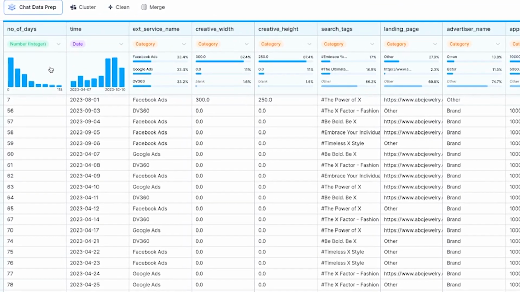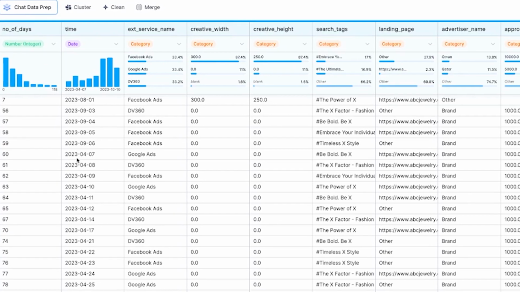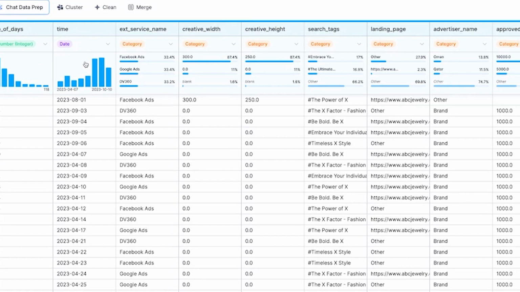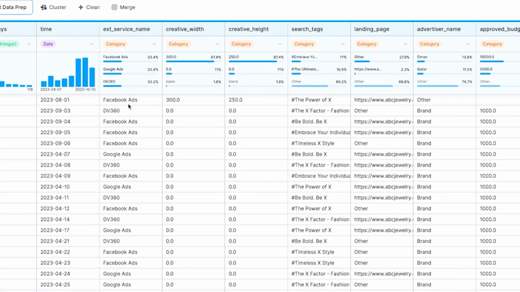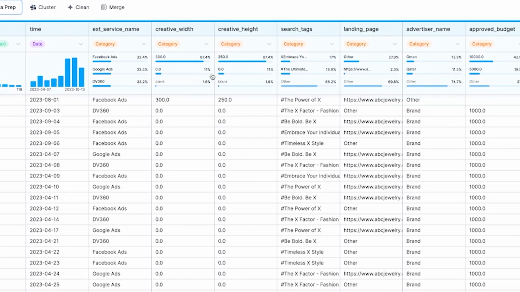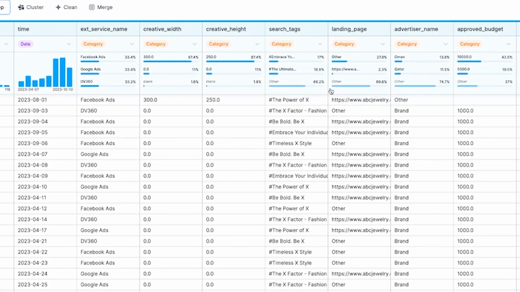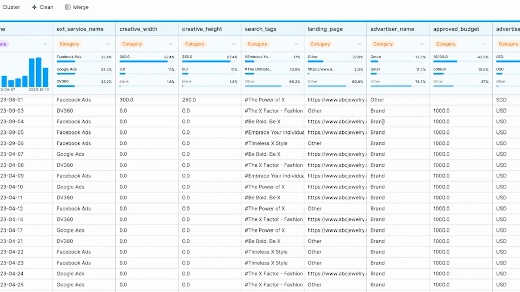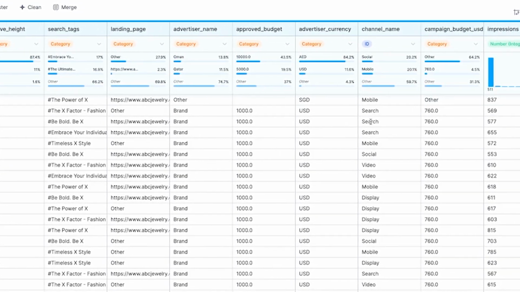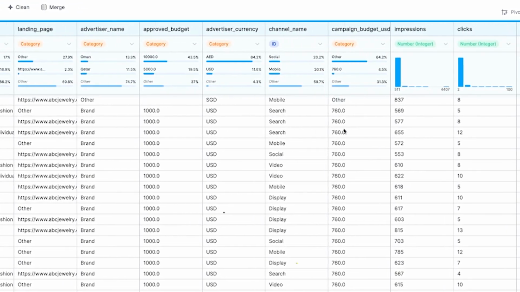So I've got number of days the campaign was running, the date it was running. It's called time, but that's a date. The service name that was running, I think I have 3 of those: Facebook, Google Ads, DV360. Width and height of the ad itself, if it was a box ad. Some of them are empty. Search tags, landing page, advertiser name. You see very typical things.